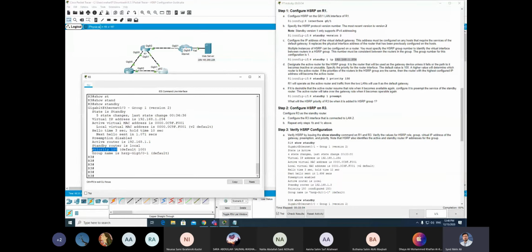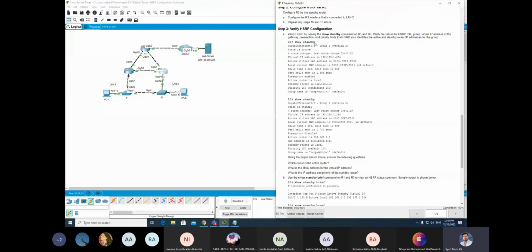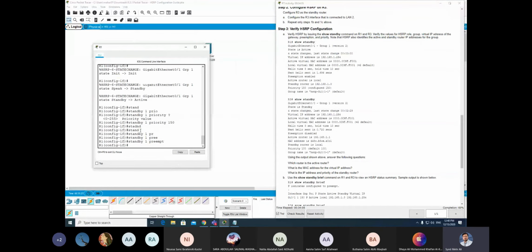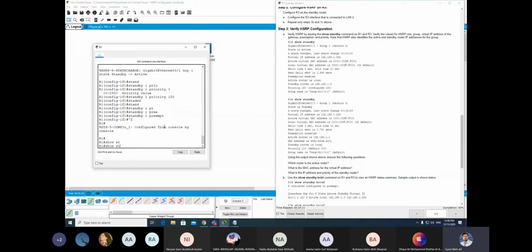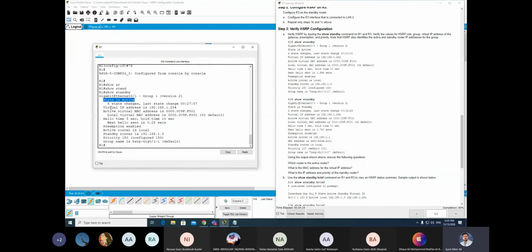So we have seen show standby on router 3. Now we will check show standby on router 1. We will see here that router 1 is our active router, and this is the IP address, and this is the MAC address of the router.